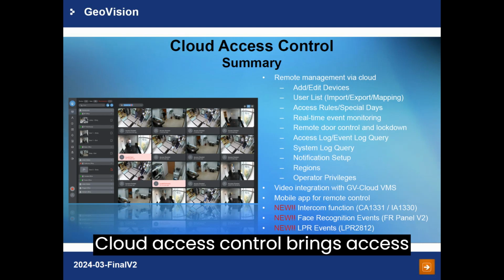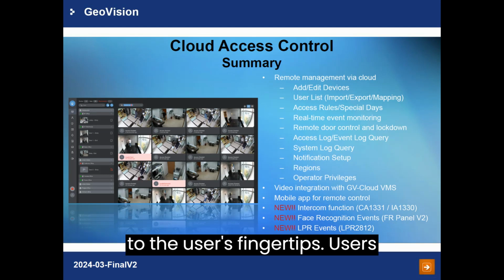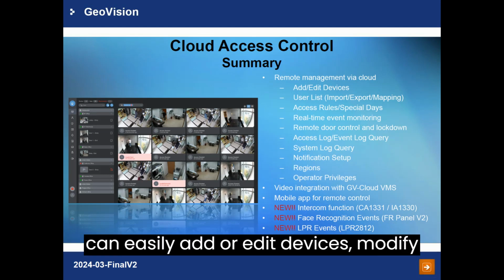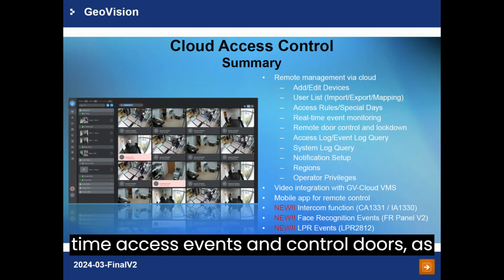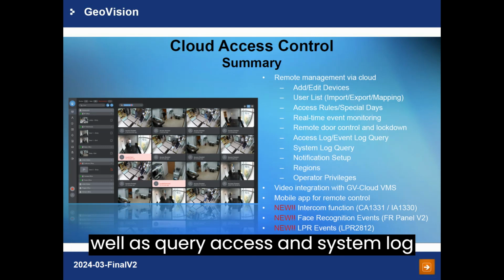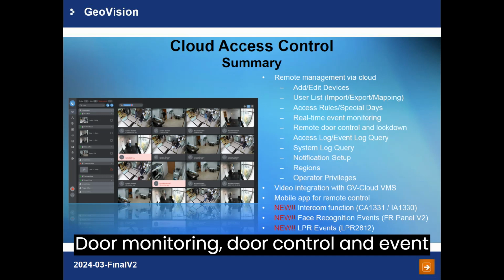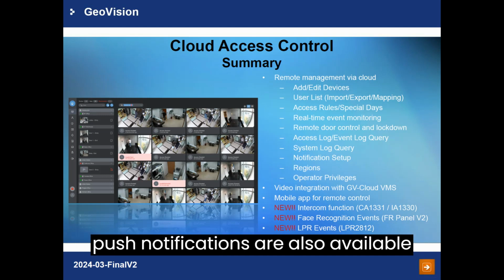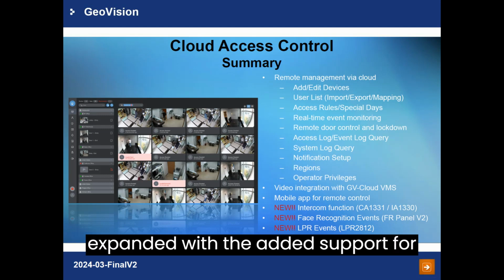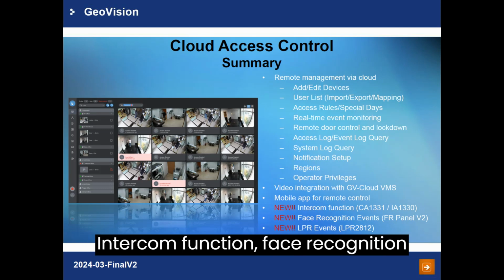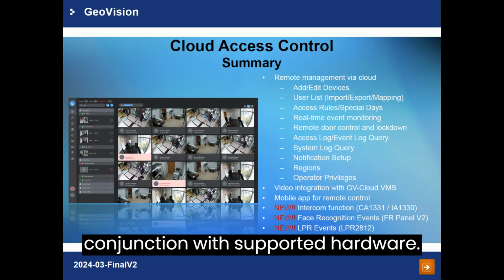Cloud Access Control brings access control setup, management and monitoring to the user's fingertips. Users can easily add or edit devices, modify user lists and access rules, monitor real-time access events and control doors as well as query access and system log events from the Cloud web interface. Door monitoring, door control and event push notifications are also available through the GV-Cloud app. Cloud Access's functionality is further expanded with the added support for intercom function, face recognition events and LPR events when used in conjunction with supported hardware.